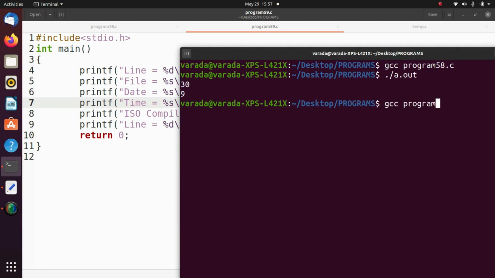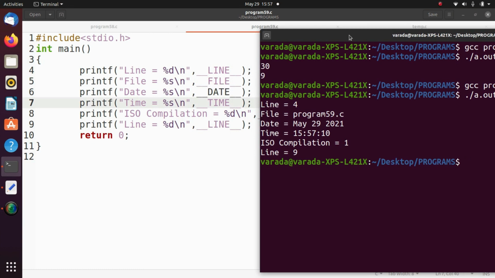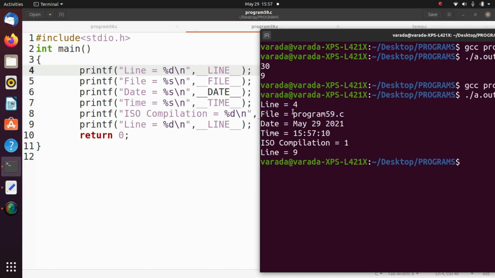gcc program59.c, then ./a.out. Okay, here, what is the purpose of __LINE__? So __LINE__ provides an integer constant containing the current statement number in the source file. So this is the first statement, second statement, third statement and fourth statement. So it prints line equals 4. __FILE__ indicates the program name. __DATE__ represents the date of translation. __TIME__ indicates the time of translation. And __STDC__ is 1, which indicates that the compiler conforms with the ISO implementation.